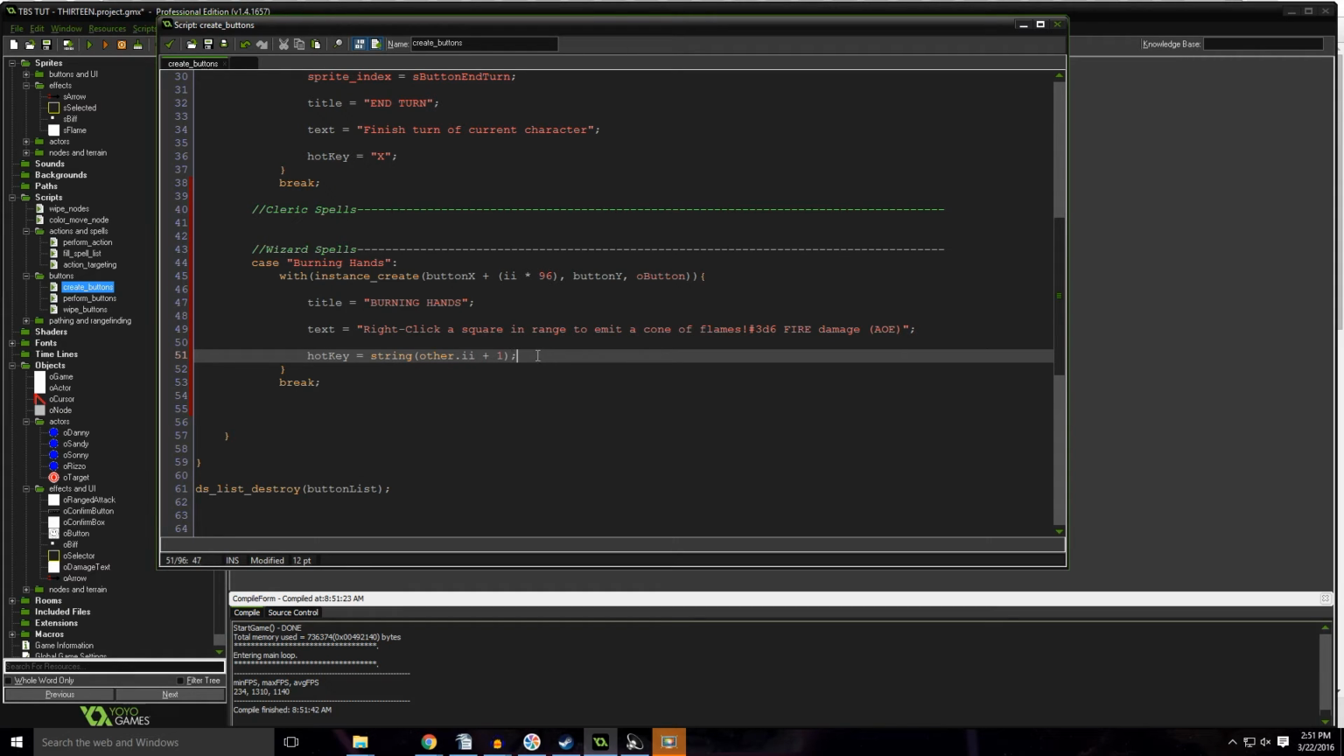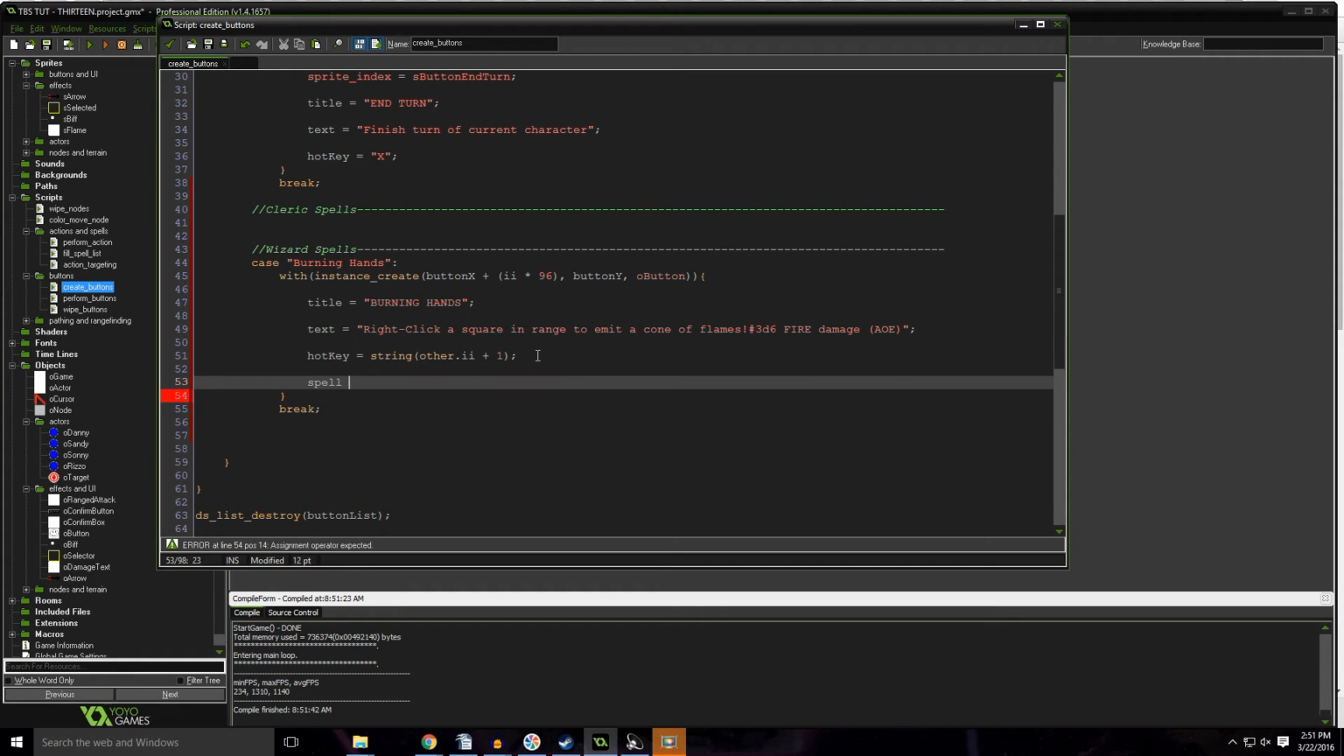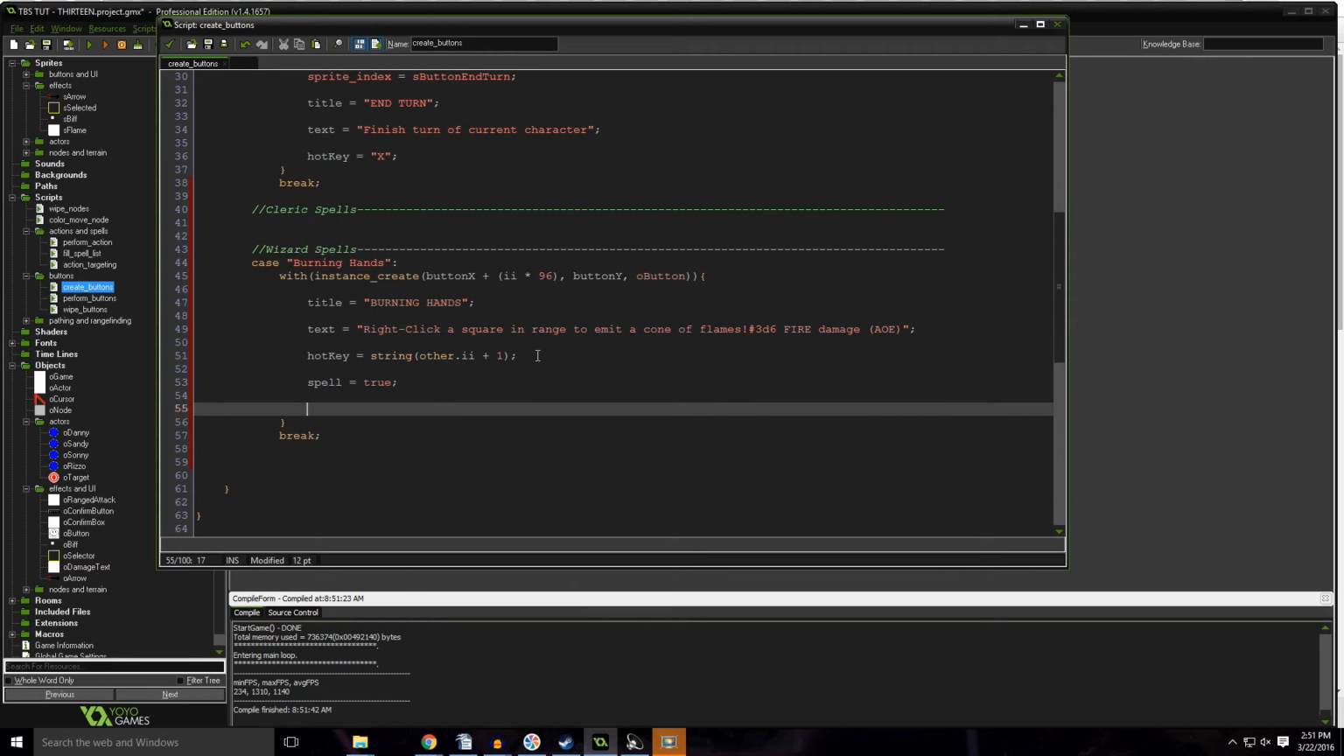But no, we haven't. There's something more we need to add here. We need to add spell equals true. And we want to add spell slot equals string other.actor.first level slot. We're going to add these two variables to our button, and if it's a spell, it will draw how many slots are remaining at the bottom right corner. So they can see the hotkey in the top right corner of the button, and in the bottom right they can go, oh, I've only got 2 more first level spells left. Maybe I should be careful how I use these.